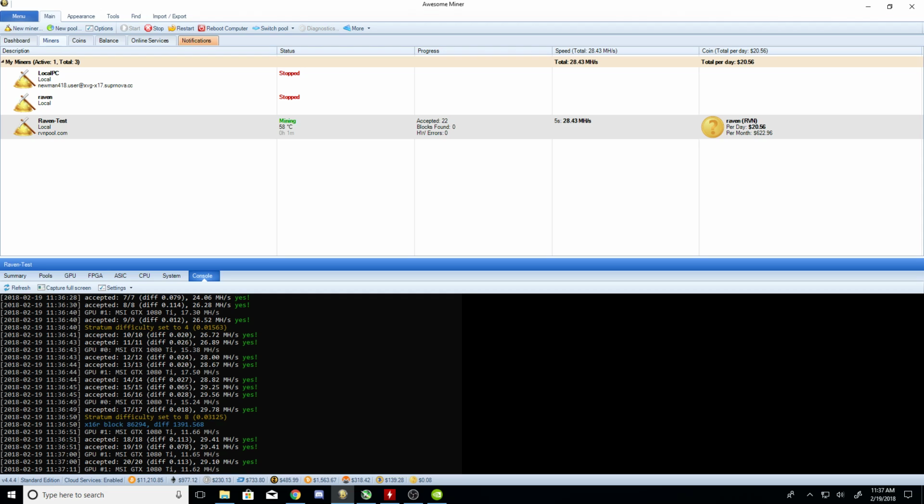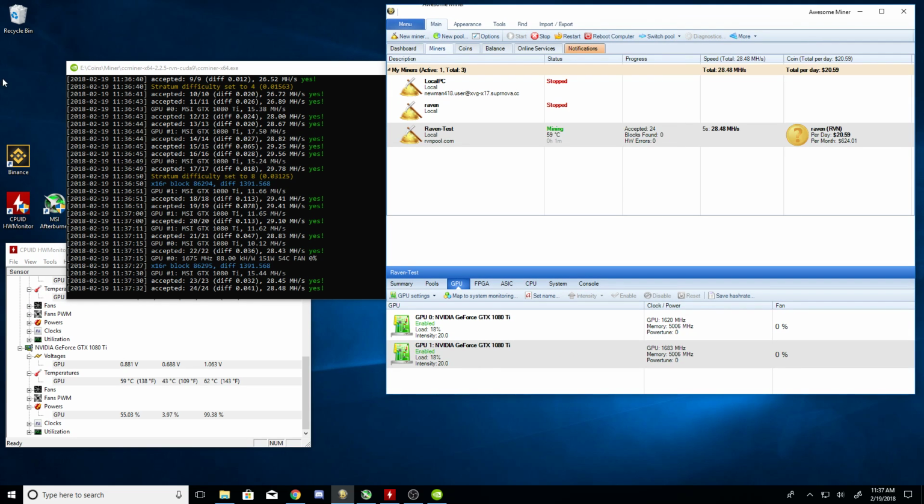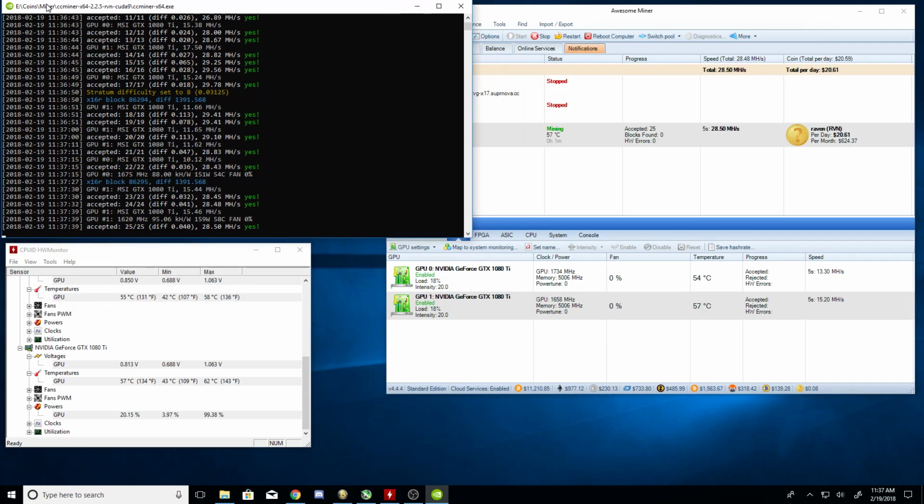I hope this helps you guys set up Awesome Miner. Like I said, I love this program. It's fantastic for what I do. It's not for everyone, but if you enjoy it, feel free to use it.